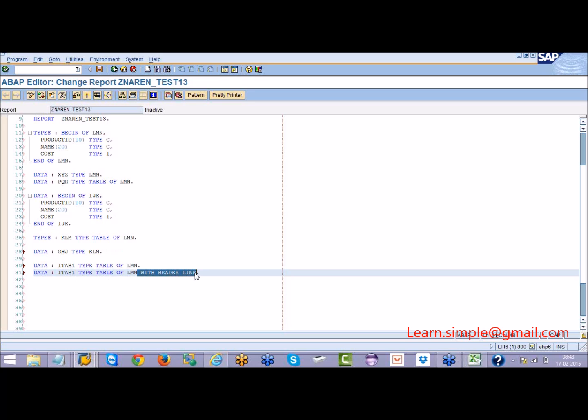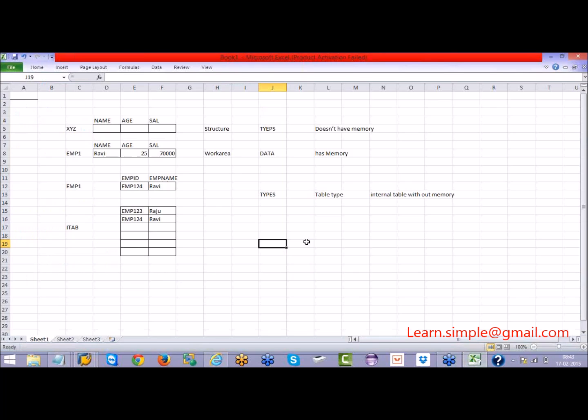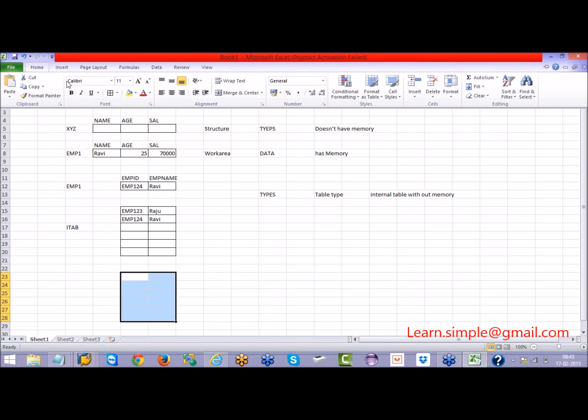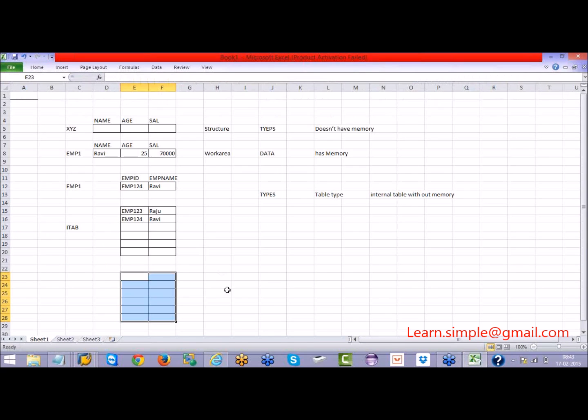Header line means work area. So this internal table has a work area also. No need to declare a separate work area for this internal table. So that means itab1 looks like this. If you imagine your itab1 is something like this. Previously we have declared a work area. See, this is our work area, this is our internal table, right? Separately we have declared work area and internal table.